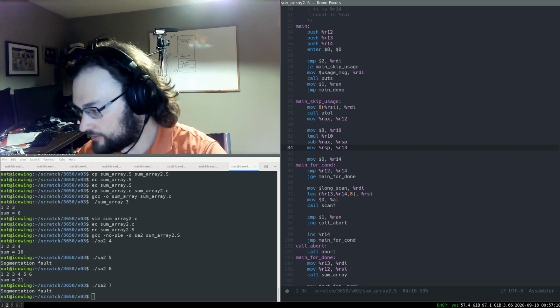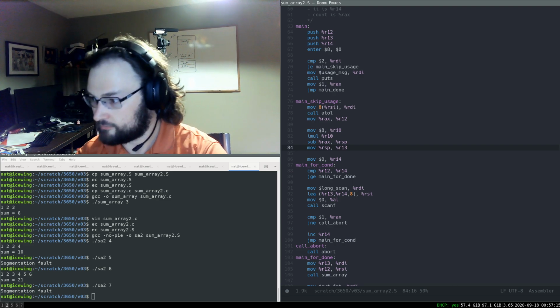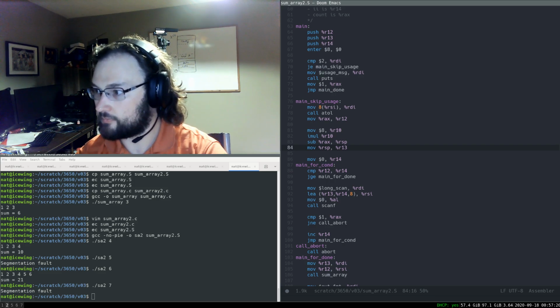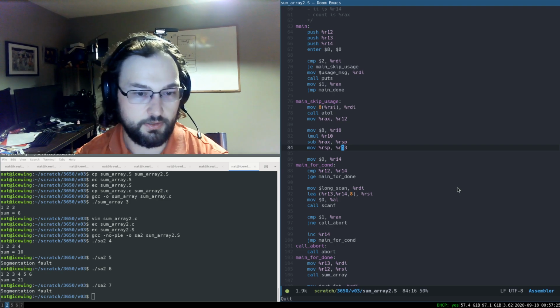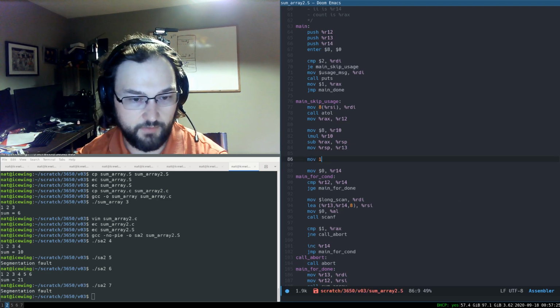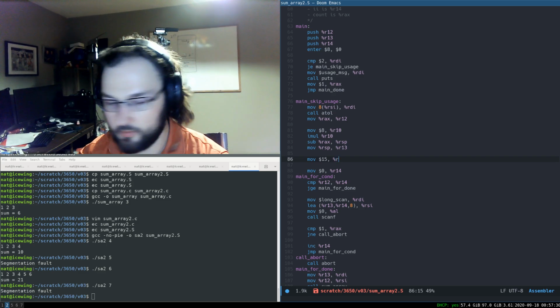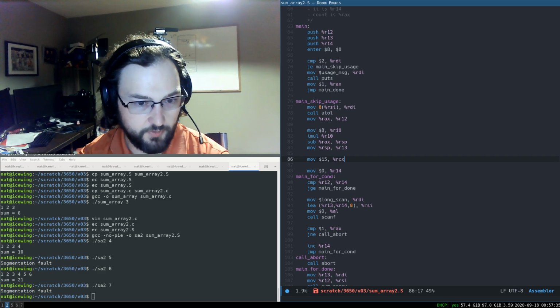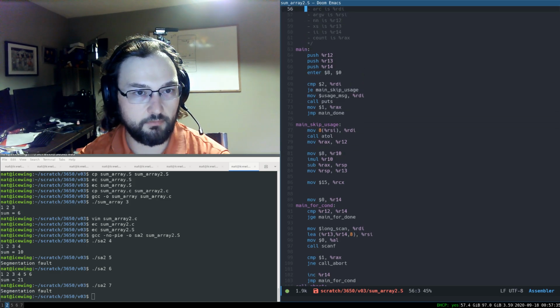There's a little trick we can use to force stack alignment. And hopefully I have it in my notes and I don't have to look it up. There we go. So we're going to mov 15 to some temporary register that we're not using for anything. In this case, RCX is fine.